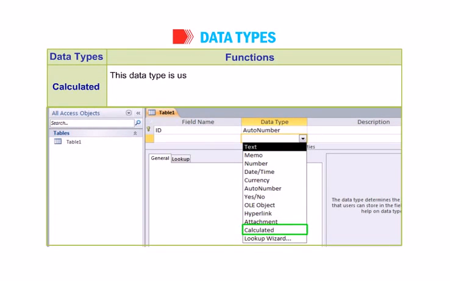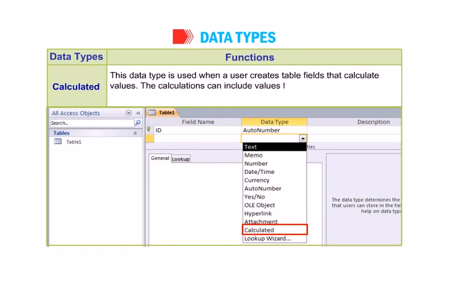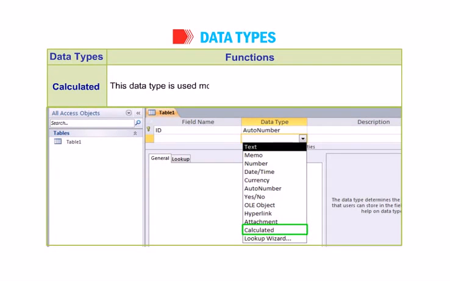Calculated. This data type is used when a user creates table fields that calculate values. The calculations can include values from fields in the same table as well as built-in Access functions. This data type is used mostly in case of queries, forms, and tables.